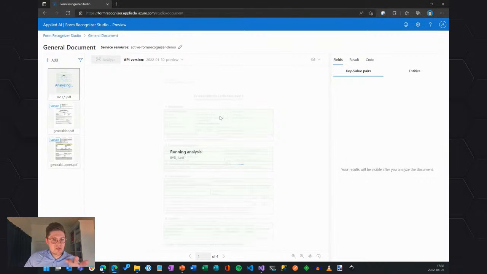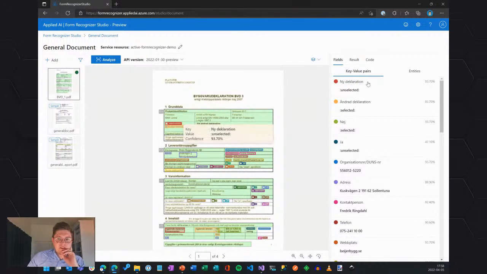And I just want to point out that I haven't pre-trained any model. I haven't taught it about this big word declaration in any way. It's just general document analysis, so you could provide it with any document. And the great thing with general document analysis here is that we actually get key value pair extraction automatically.